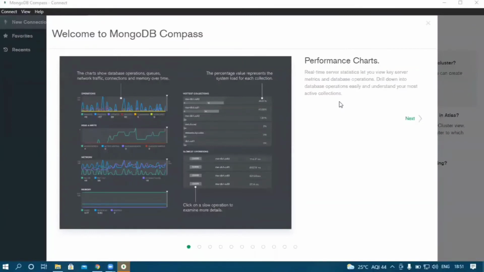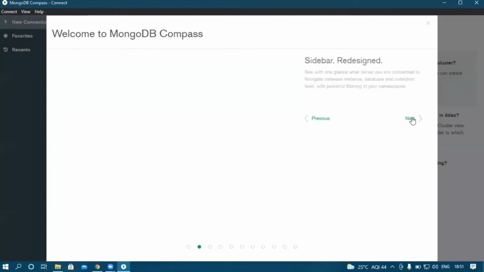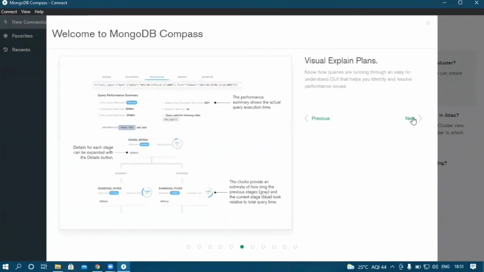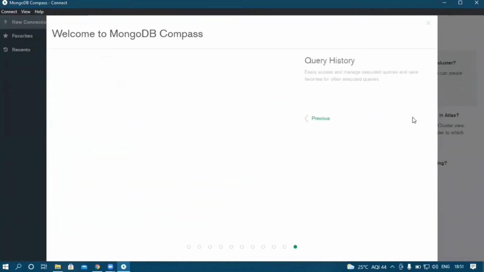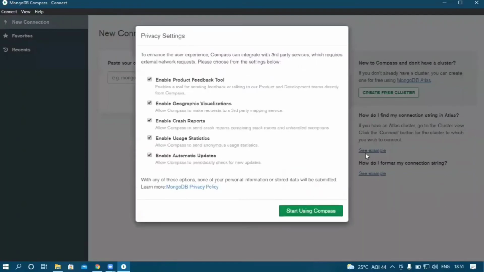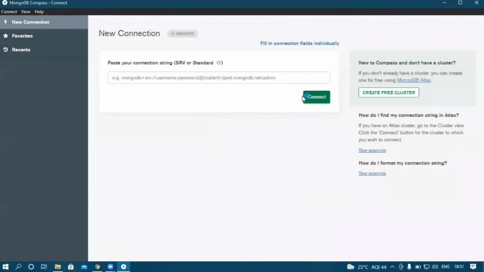Now I can see MongoDB is properly installed. Just click on Next, Next, Next, Next, Next. It's just giving the welcome message. Just click on Next, Next, Next. Get started. That's it. Start using Compass. Click on Yes and click Connect.